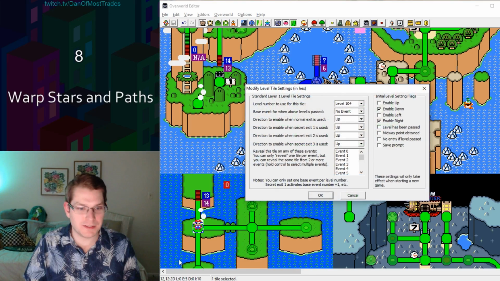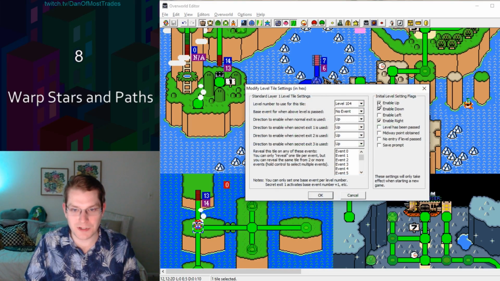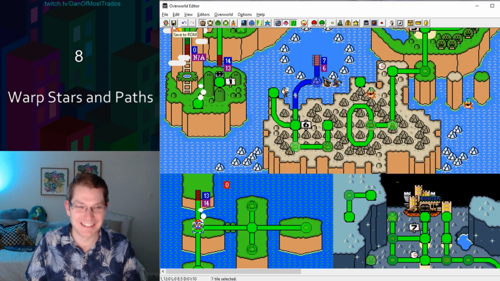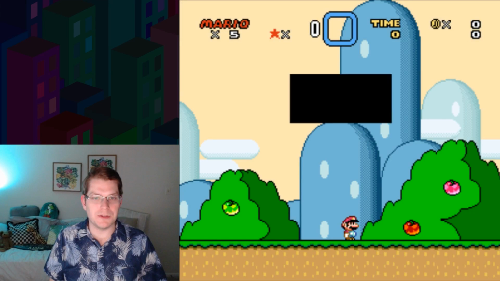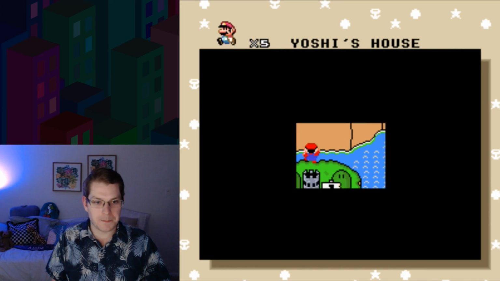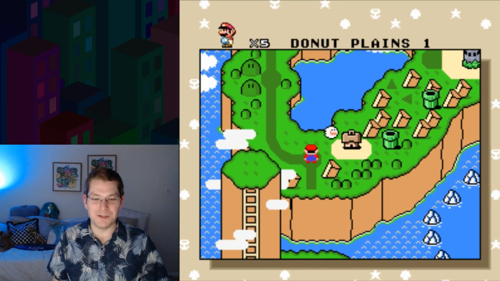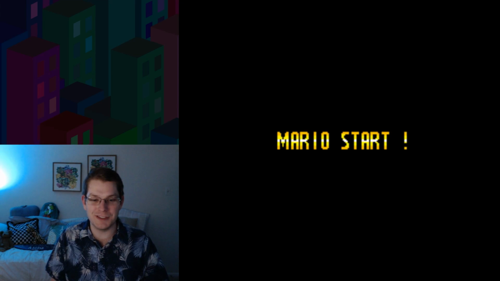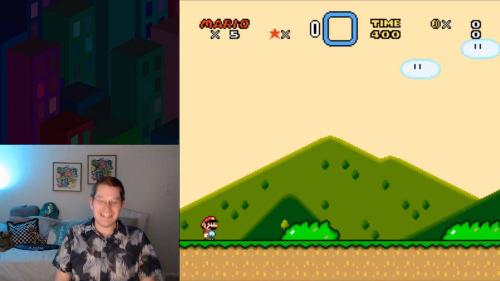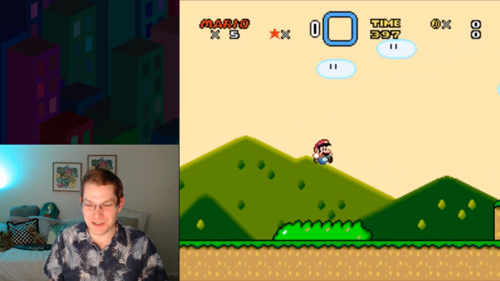I need to edit this tile, my Yoshi Island tile once more, enable up. I am ridiculous. Remember, these new pathing effects only take place with a new file. Going up, and there we go. It kind of had that little climbing walk to it. I love how we can go into this level right away.